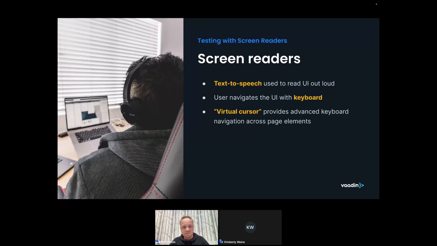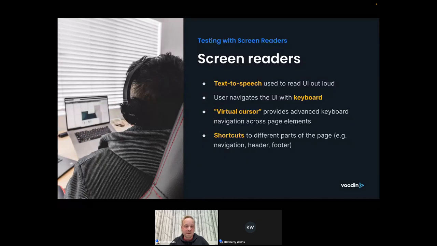In addition to just being able to tab from one focusable element to another, as you do regularly with a browser when you, for example, fill in a form and use the tab key to jump between focusable elements, screen readers provide you with something known as a virtual cursor, which provides more advanced keyboard navigation across all page elements, not just the focusable ones. They also provide you with shortcuts to different relevant parts of the screen. For example, the navigation, the header, the footer, or the main content area.